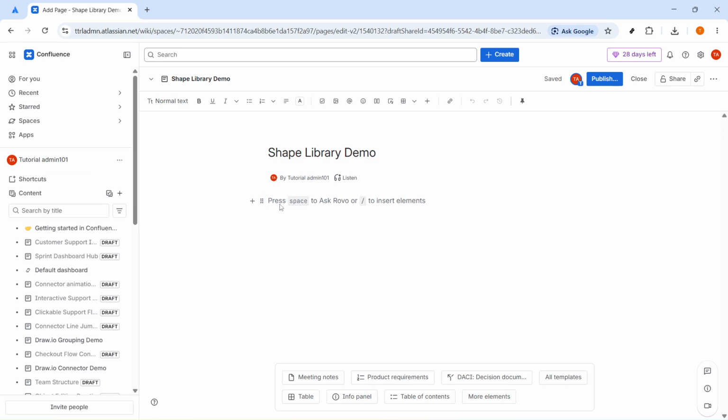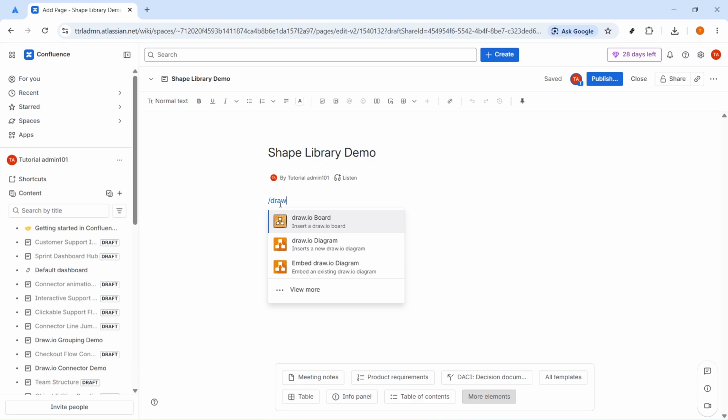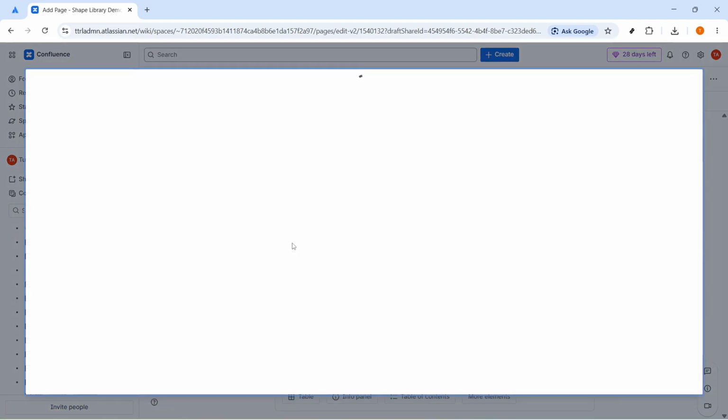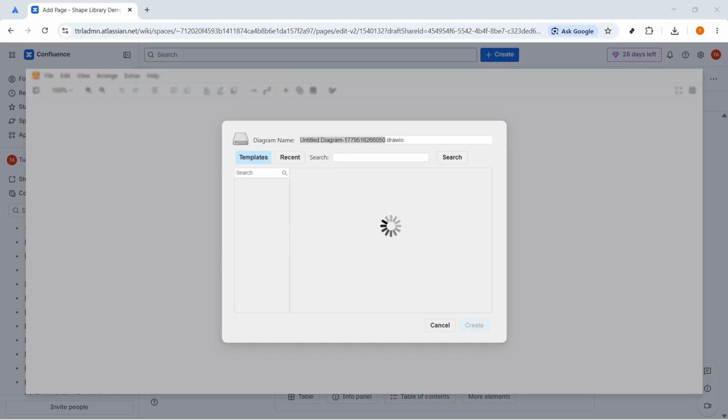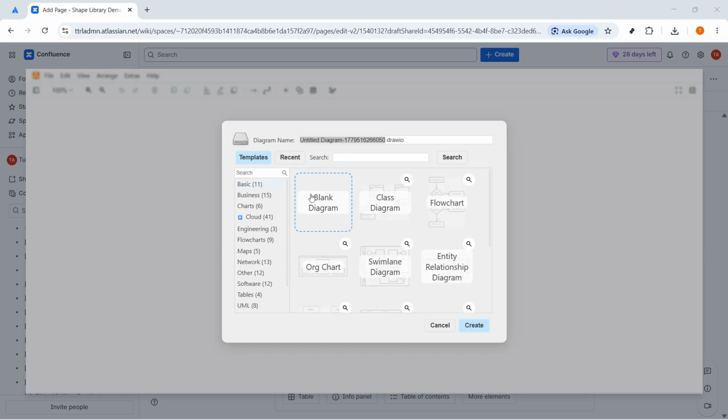Next, we'll insert a blank draw.io diagram into the page. Click in the empty body area just below the page title to place your cursor there. Once your cursor is active, type /, then draw.io. This / command opens the insert menu with matching options. From that menu, click draw.io diagram to launch the diagram picker.